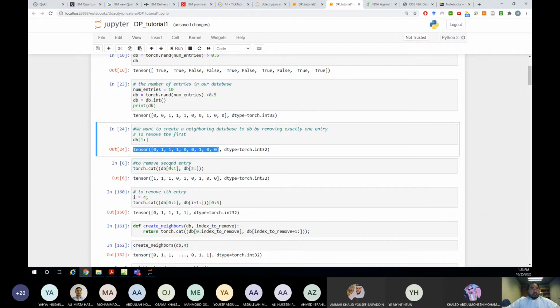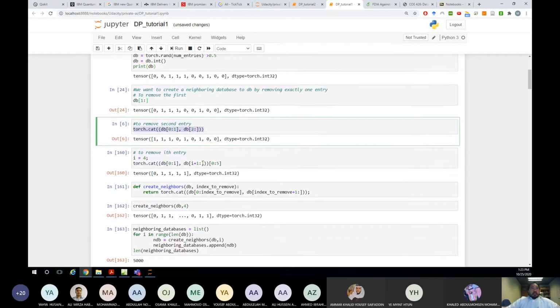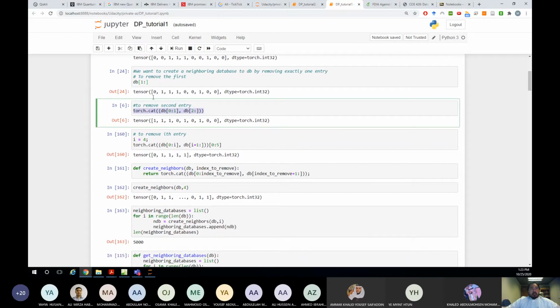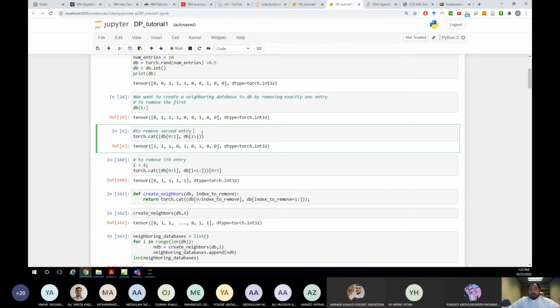If you want to remove the second entry, we're going to use a Python technique, a concatenation function, that concatenates the first element with the rest of the elements. In other words, I'm going to take the first element, which is in this case 0, leave out the second element from the original database, and append the rest. So basically, this is the second neighboring database.